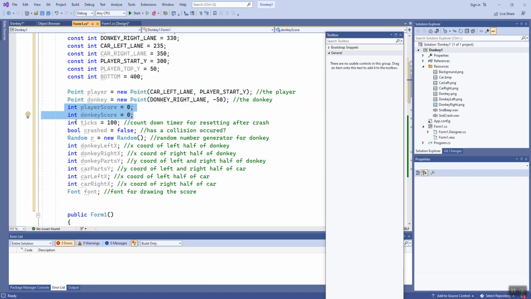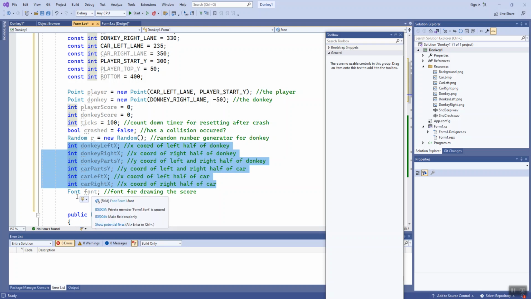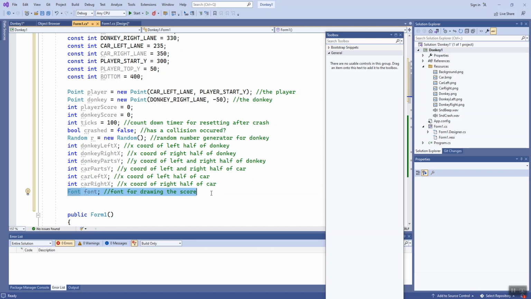Then we have some variables for the score. We have a countdown timer for resetting the game. We have a variable that says whether the program is in the crashed state, like are we animating the collision. We have a random number generator, and we have some coordinates here that are used for positioning the fragments of the player and the donkey once a collision has occurred, because what we're going to do is hide the car and hide the donkey, but then we're going to start drawing the parts of the cars and the parts of the donkey in different locations. So these are going to track the 4 locations of the 4 fragments that we're going to have.